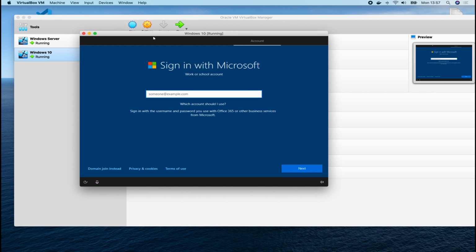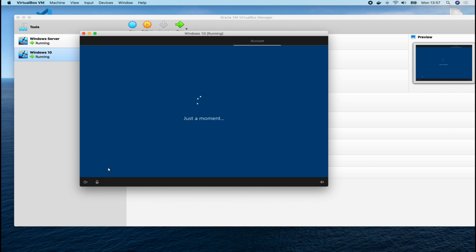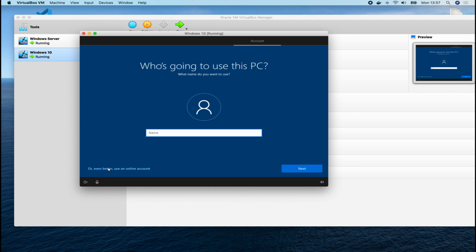All right, so when it comes here, don't enter anything here, just go to join domain instead and click on it. Join domain instead, that's what you are going to click. Okay, it asks you for your name. I'm going to enter Kindson the Genius, and I'm going to click on next.